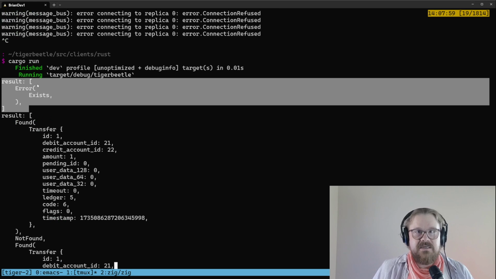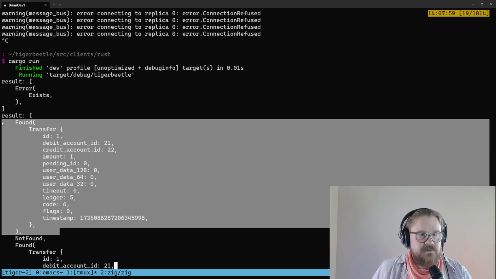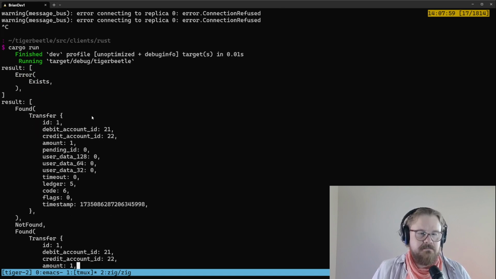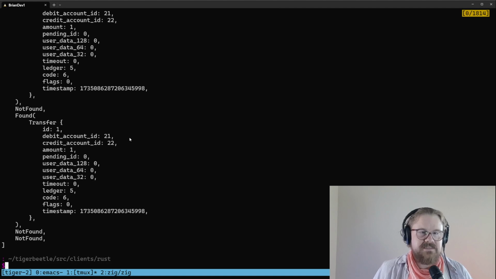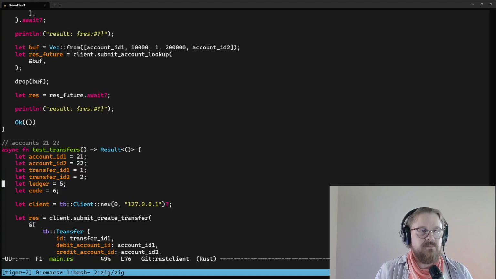You can see here's the result of the create transfer request. It says error exists because the database already contains that transfer. But here's the lookup. And this is one of the successful lookups. And you can see it's a transfer. So this all looks more or less correct. None of these numbers are very suspicious. This timestamp, again, I don't really know what it means or what it's used for, but all these numbers look right. So I'm going to, again, checkpoint what we've done, and we're going to move on to another request.